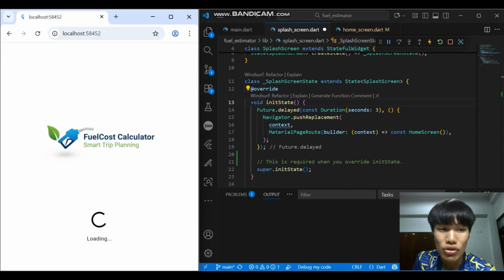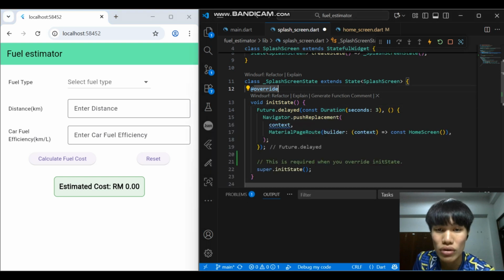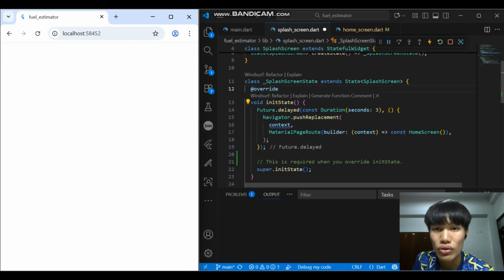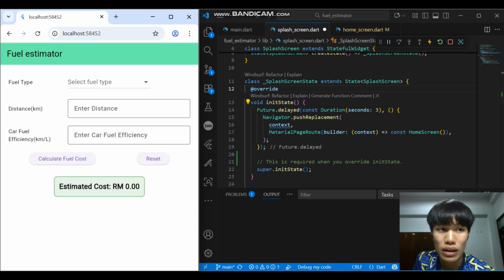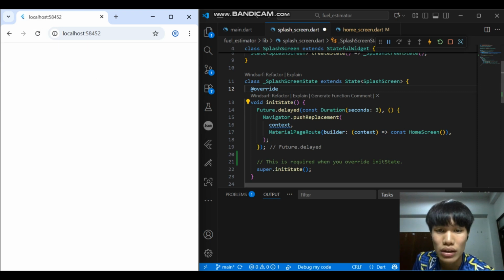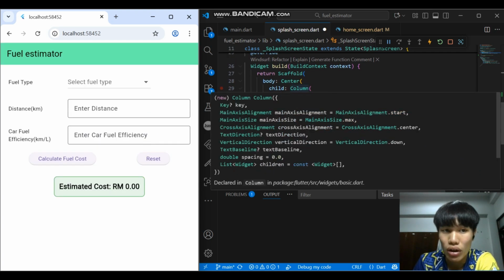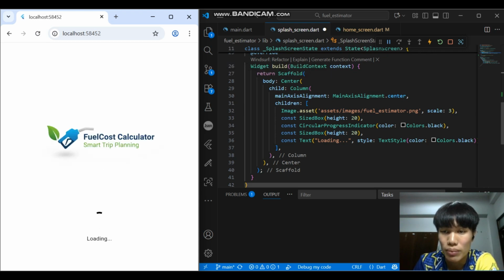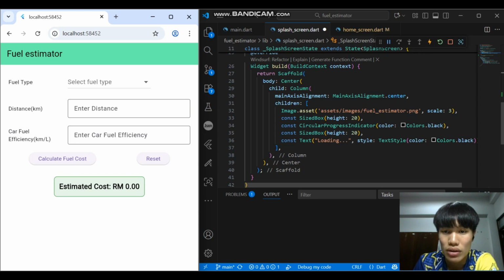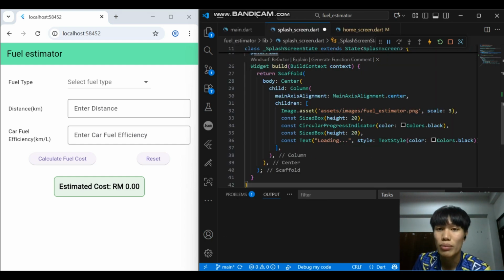You can see with the splash screen here, this splash screen will be delayed for 3 seconds. After 3 seconds, it will be pushed to the home screen. And as you can see here, there's an image and a loading indicator and a loading text. For this, it is being built with the widget here. So we use column here, and then we align it all to the center. Following the procedure, we use image, and then the circular indicator, the size box, and the loading text. And for the image, we have inputted the asset image file within the project.